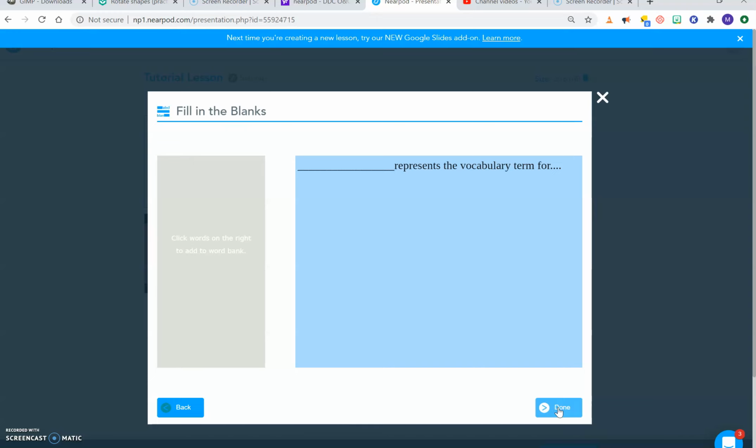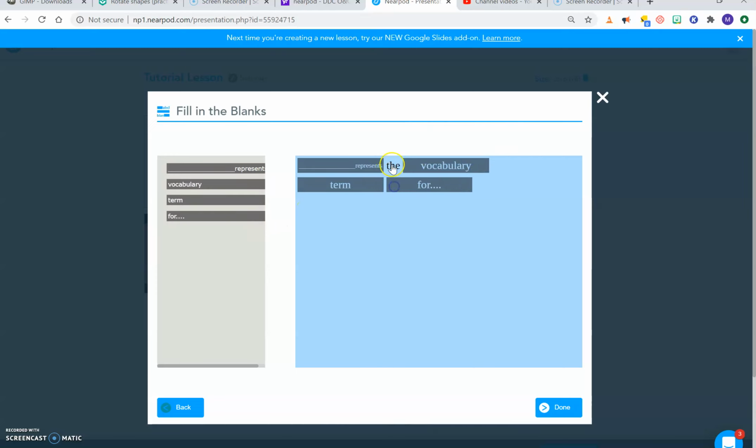Click next. And then here are the different words you want to add. So here's the blank, and all you do is click on different things. Click done.